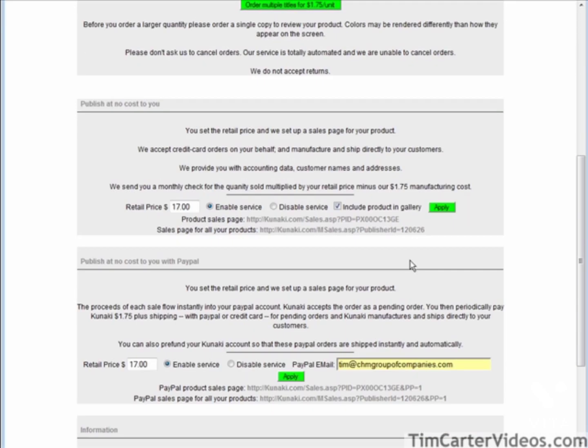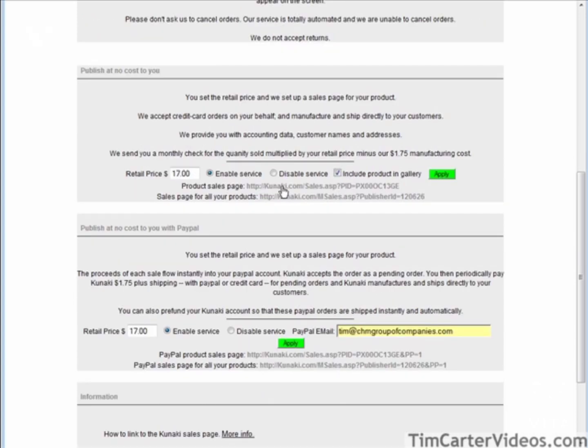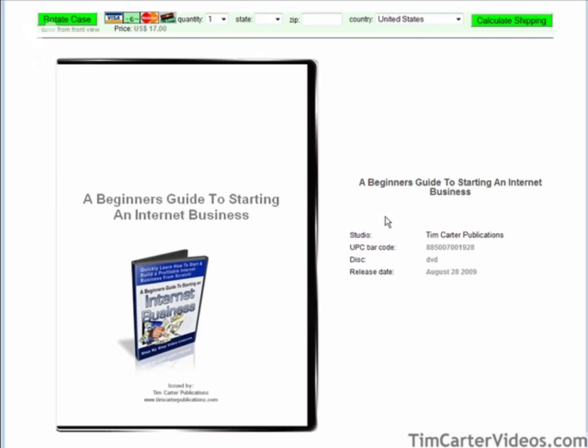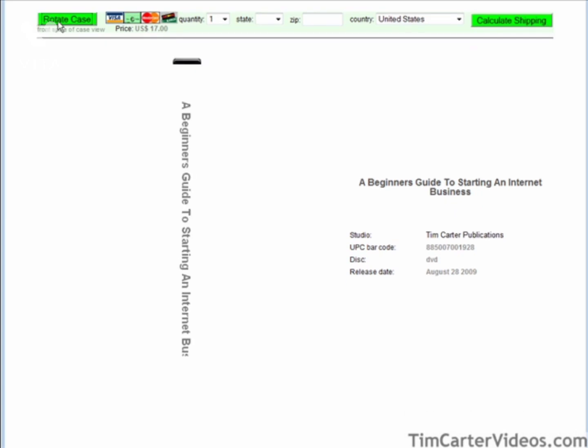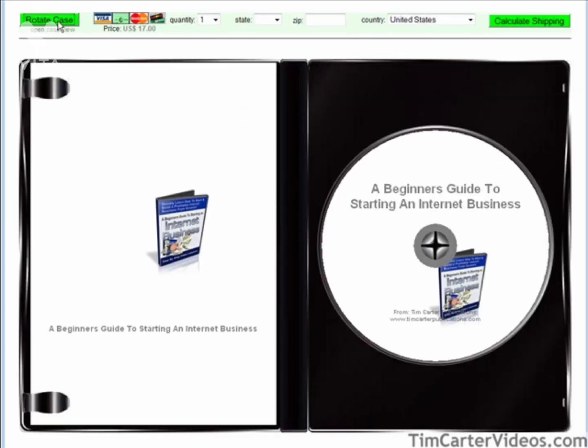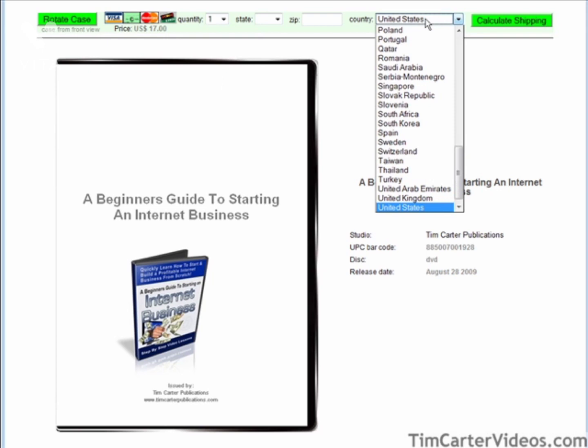Okay, now we have some different websites here that are used. For instance, if we're going to use the Knacky shopping cart, we have two URLs here. We have the sales page, and this is the sales page that they provide for you, and it has all the details that you put on the design screen here. They can also rotate the case, look at what's in the case, look at the DVD, etc.